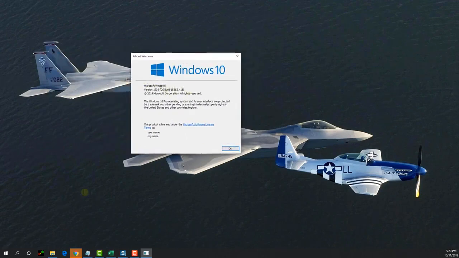By the way, this is a very quick way to find out which Windows version you have installed if somebody asks you. You could do this, and this is how to get it real fast. Here I have Windows version 1903. It's Windows 10 feature update 1903.